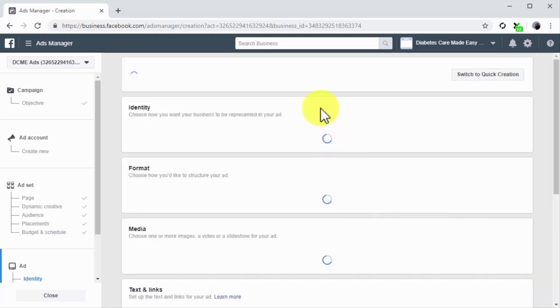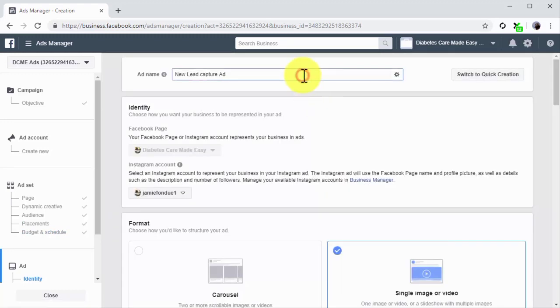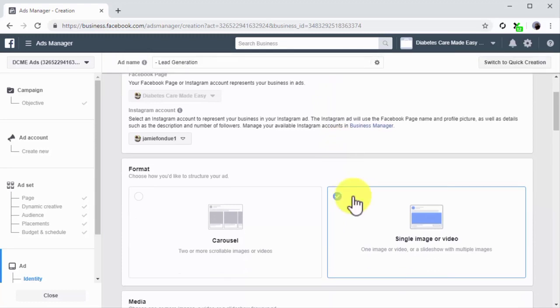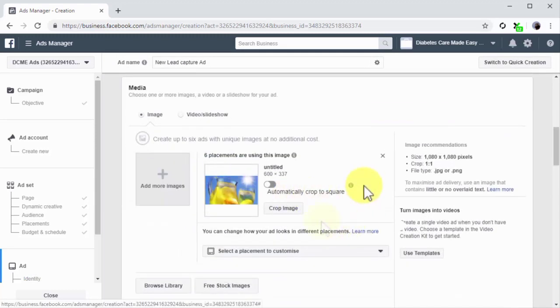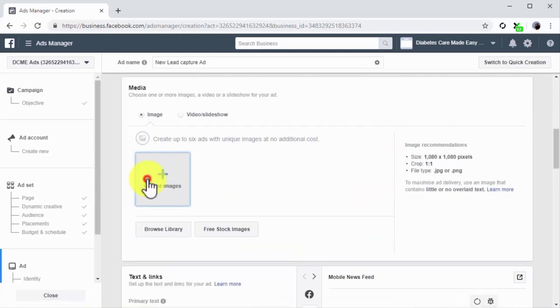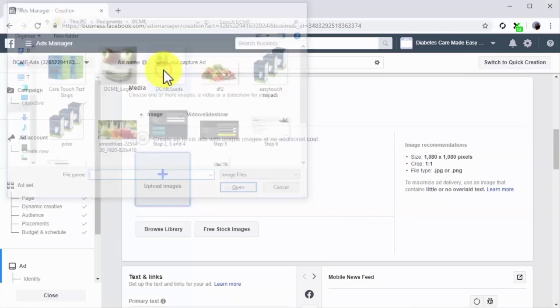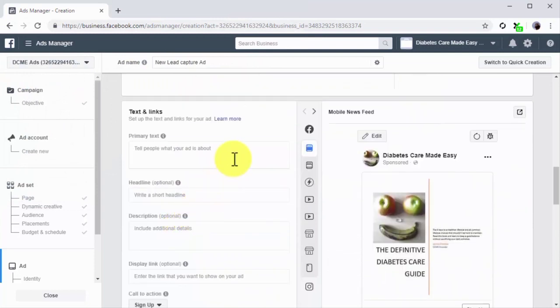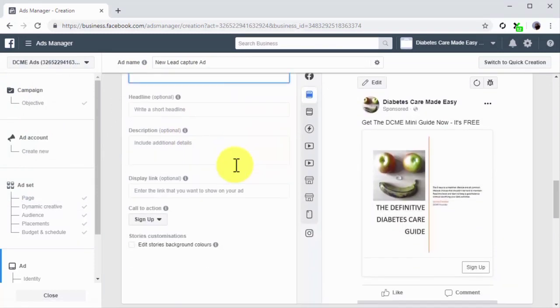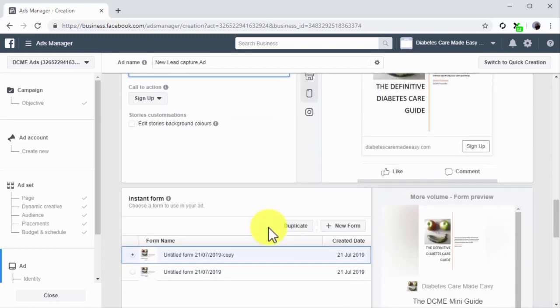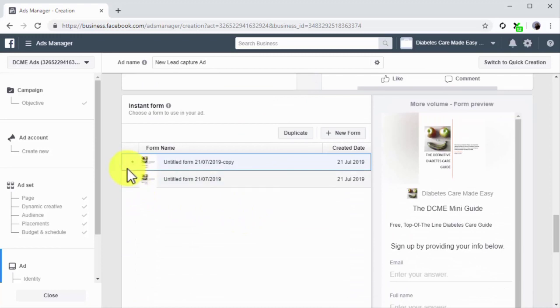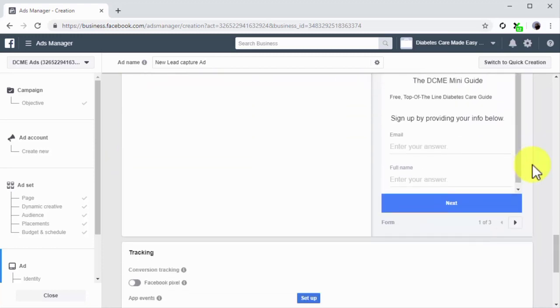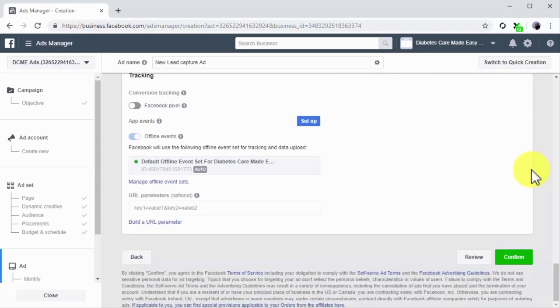Then click on Continue. Next, enter a name for your new ad. Select an ad format and media. And then enter your ad text and links. Now move to the Instant Form section and select the lead form that you'll show to your custom audience. Review your ad setup, and then click on Confirm to launch the campaign.